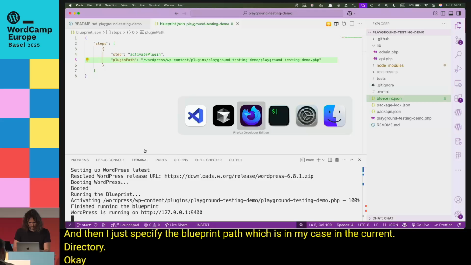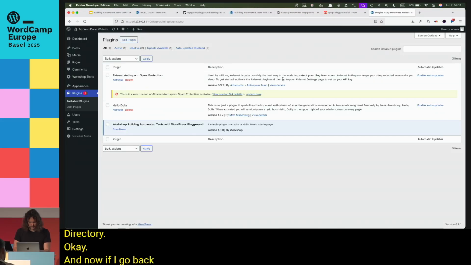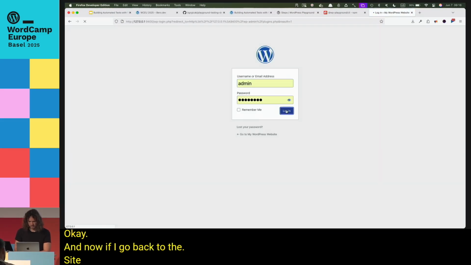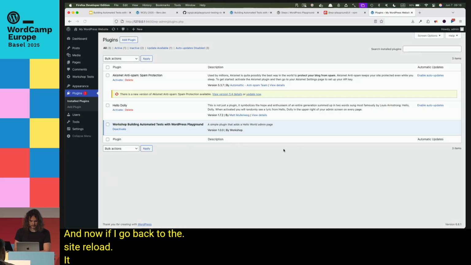Okay, and now if I go back to the site, reload it, login, it works. The plugin is active.